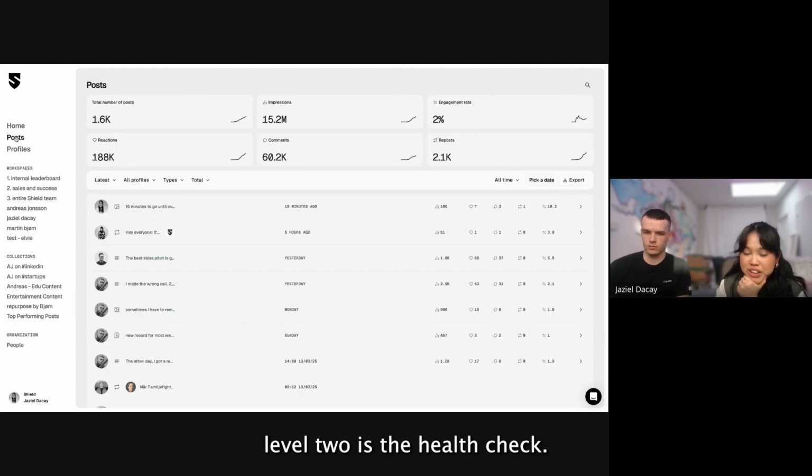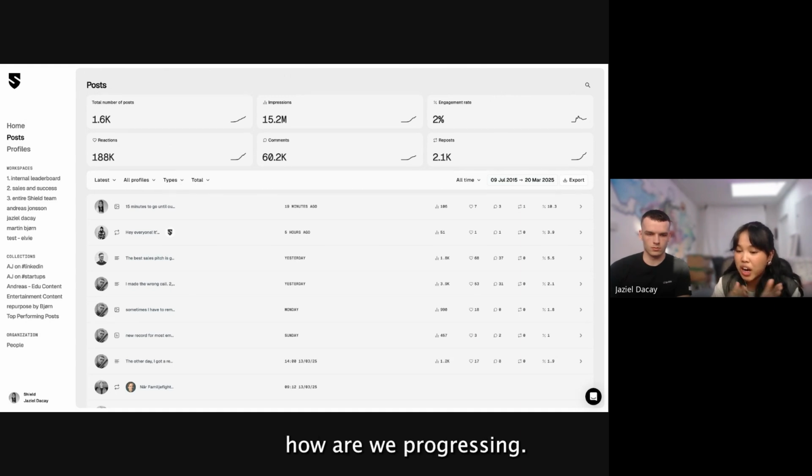Now, level 2 is the health check. It is understanding how we are progressing and how we measure success. For everyone, it starts with understanding what we want to measure in the first place. Where are we right now? For us as a team, we've been somewhat consistent lately. So I think it's understanding, have we grown in terms of audience and have we grown in terms of engagement? That's what I'm going to focus on today.